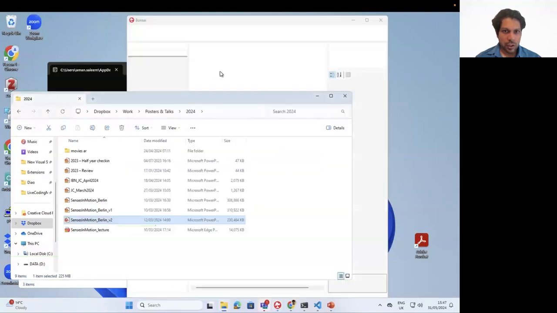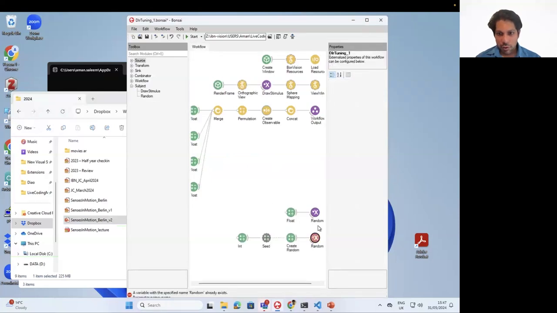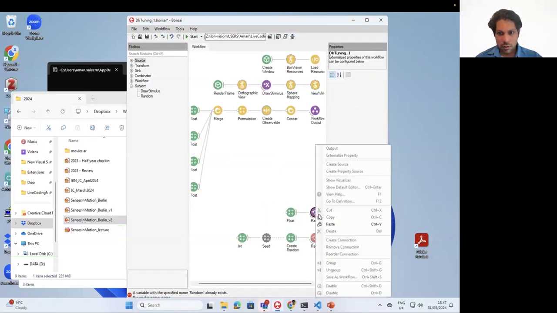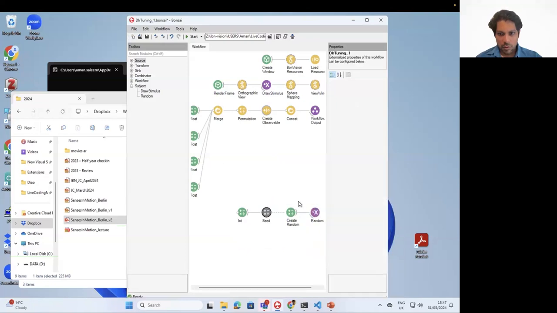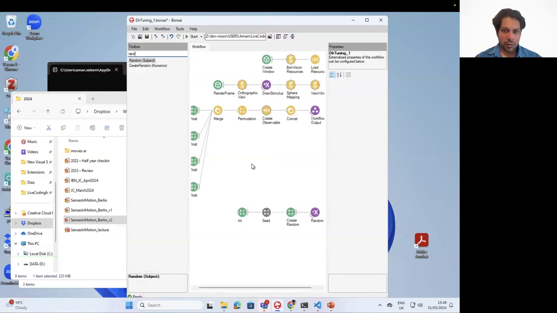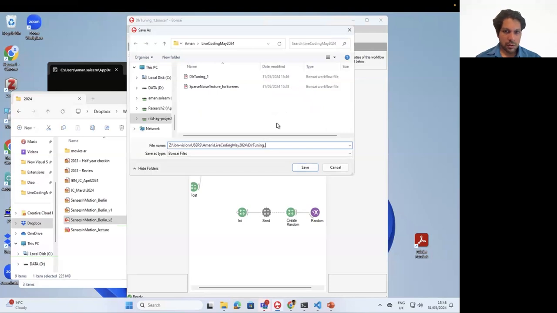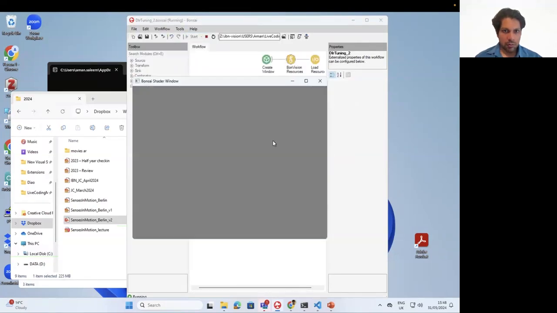So back to this one. I guess we need to create a create random variable instead. Right, so it just needs to be this create random. I'm just going to save this now as direction 2. Okay, so if I run this now.